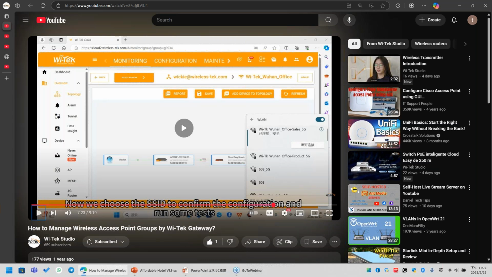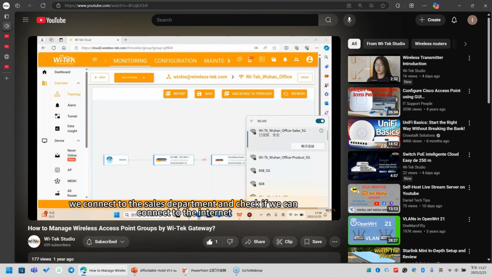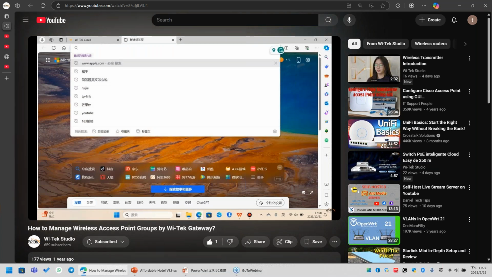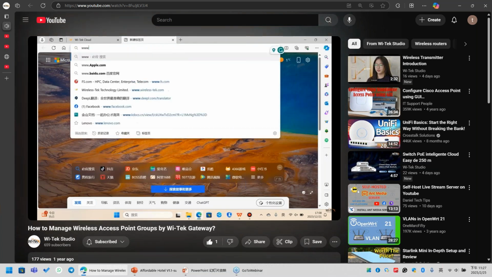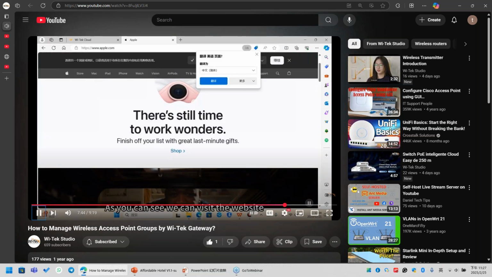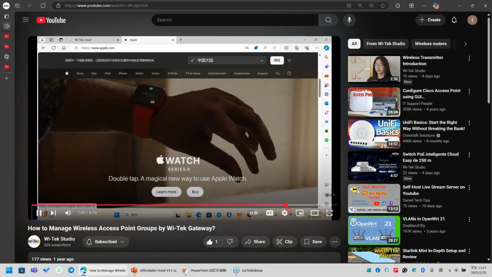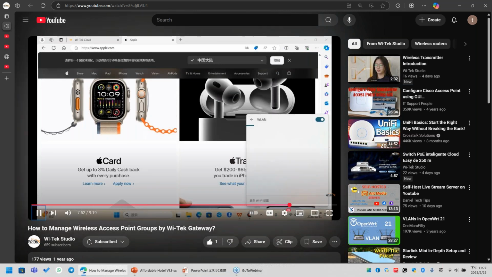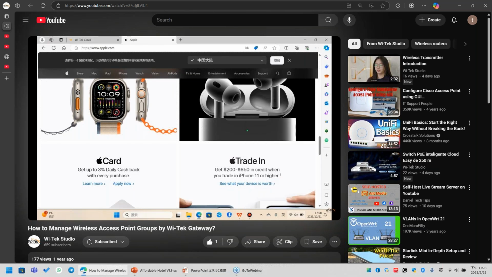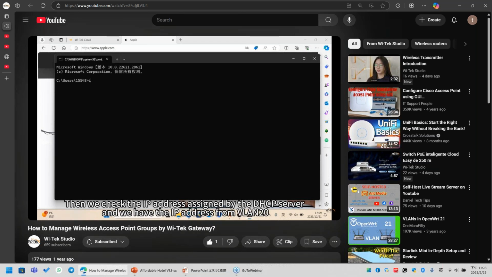Run some tests. First, we connect to the sales department and check if we can connect to the internet. We can visit the website. Now switch to another SSID. Then we check the IP address assigned by the DHCP server, and we have the IP address.